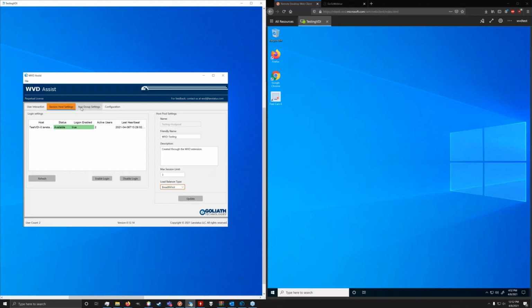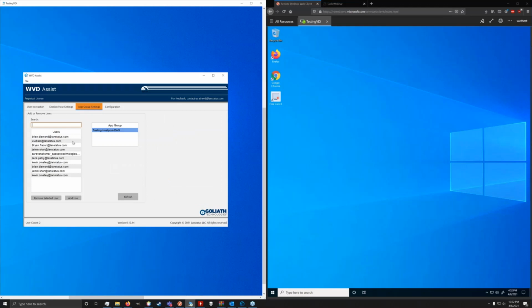So another common case, an everyday thing that admins would have to do, again, through a third-party app or through the Azure portal, is adding users. In our program, it is very simple. You simply click on the application group, then click add user, and enter the user email. You click OK, and it'll add it to the list here. Basically, that gives them access to use WVD.